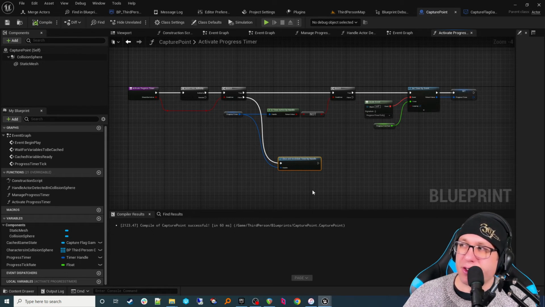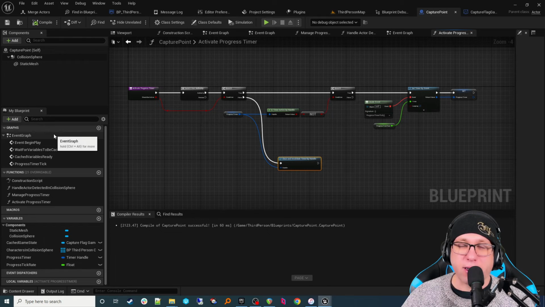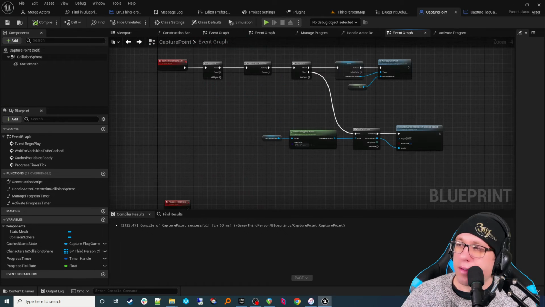Okay, so it basically just starts or stops the timer based off the input bool, and then it does a progress timer tick. Let's save. All right, let's back out of here. Okay, it's always a good idea to run back through your code, make sure everything occurred or is set up the way you expected it.